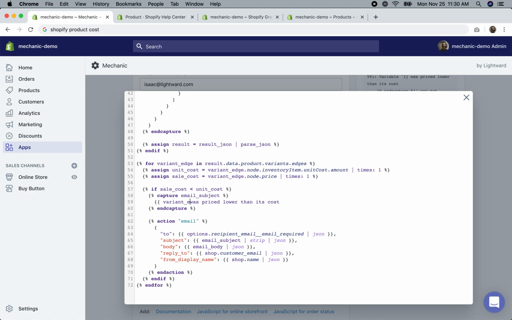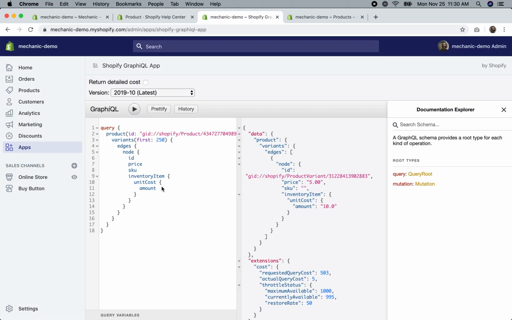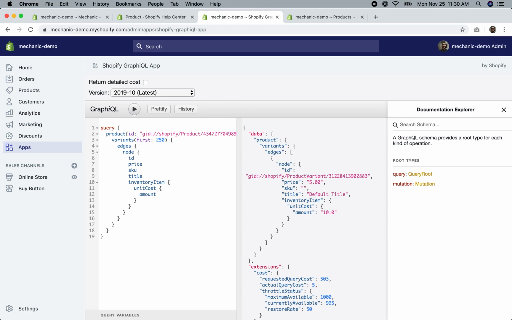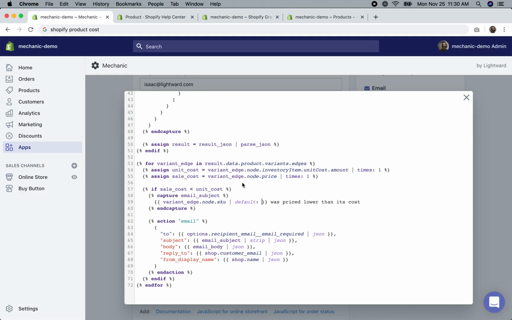Okay. So variant edge.node.sku. We need a default though. Variant title maybe? Yeah. And then there are going to be cases when it's default title, which means that we need to, in that case, use the product title. So this is going to be slightly more problematic.